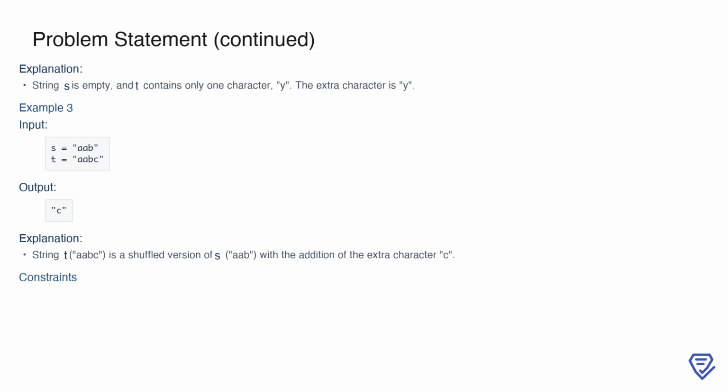We can look at one more example to further solidify our understanding. Here, the input strings are s equal to ab and t equal to abc. The string t, which is abc, is a shuffled version of s, which is ab, with one additional character, c, added. The extra character in this case is c, and that is the value we would return. This demonstrates how the problem works even when the strings contain repeated characters.